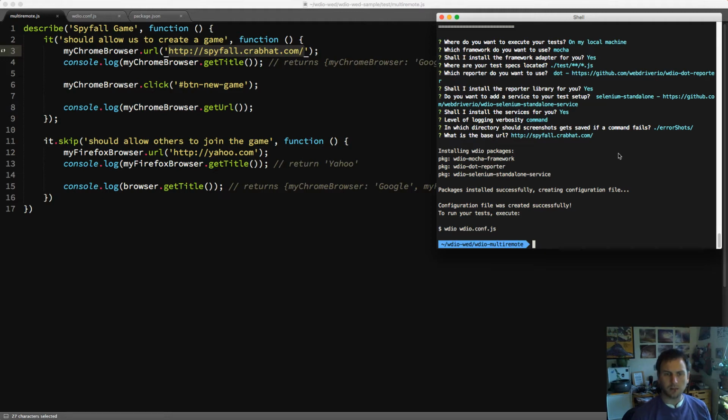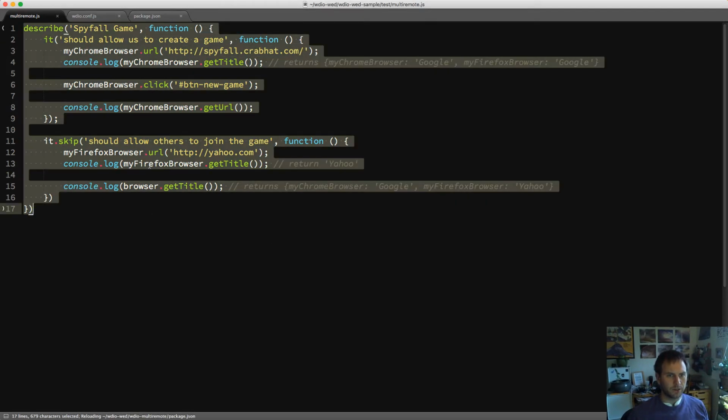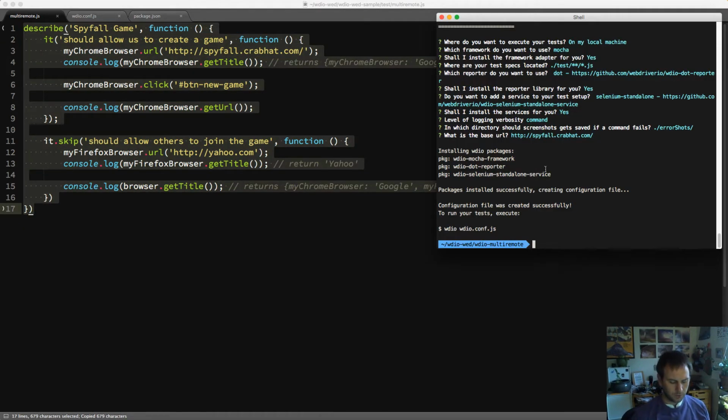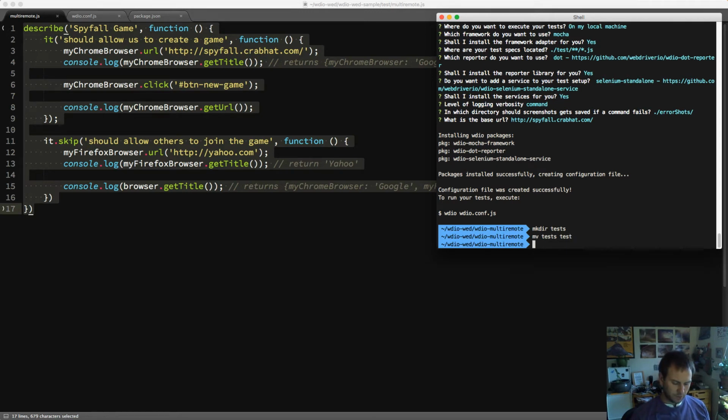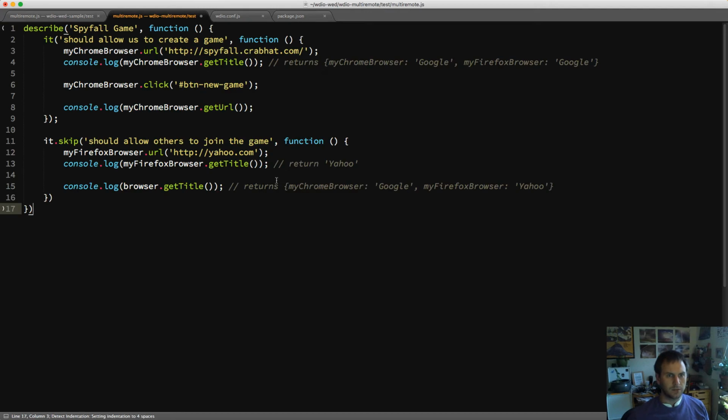Okay, that's installed. Now I can run my test. I'm going to go ahead and copy this over. So I'm going to make a new directory called tests. Actually, it should have been test. So, oops. Move tests to test. And then I'm going to edit a test file called multiremote.js. Paste that in.